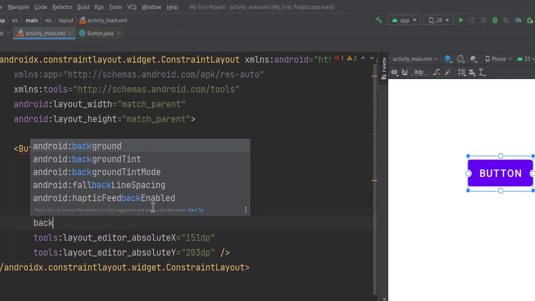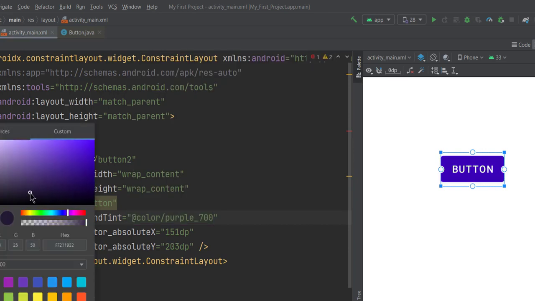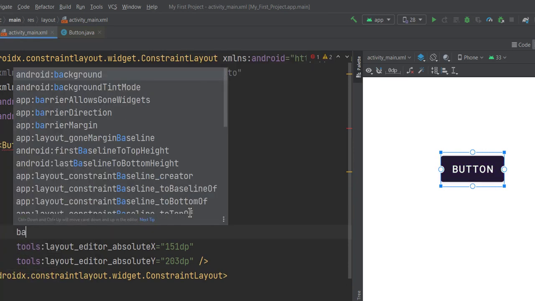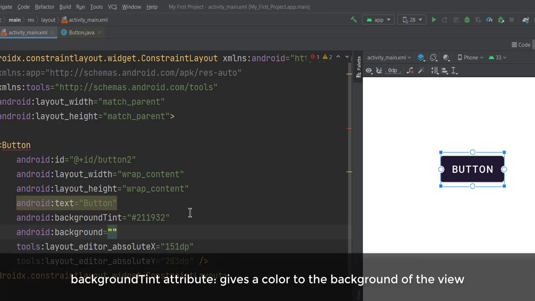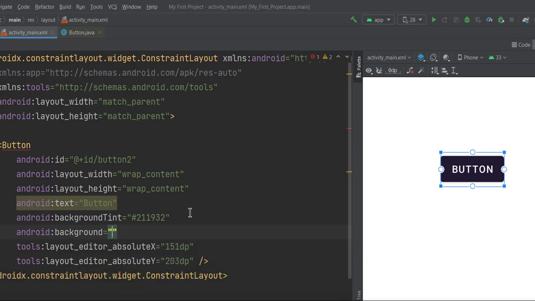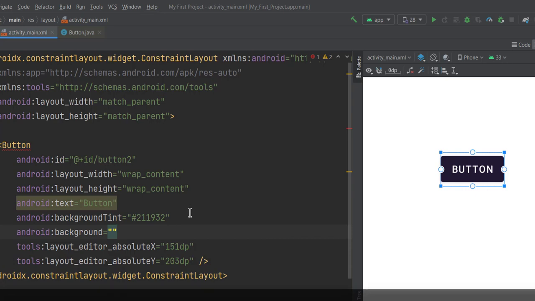To change the background of a button, you want to use the background tint attribute. And here you can give again a color from the resources, choose your desired color. Alternatively, you could use the background attribute. Now, what's the difference between the background tint and the background attribute? Well, the background tint attribute is used to give a shade of color to the background of the button. However, the background attribute is used to give a color or a drawable resource. So for example, you can put a drawable as a background to your button, and we will see this in a moment, or you can give, for example, an image as a background to your button.